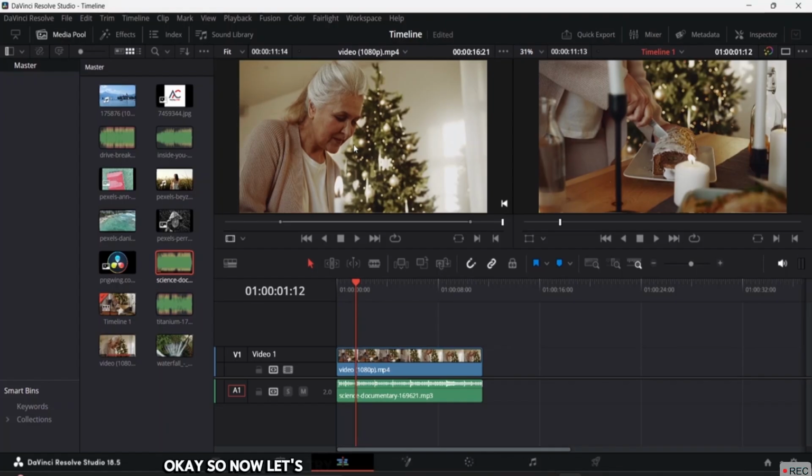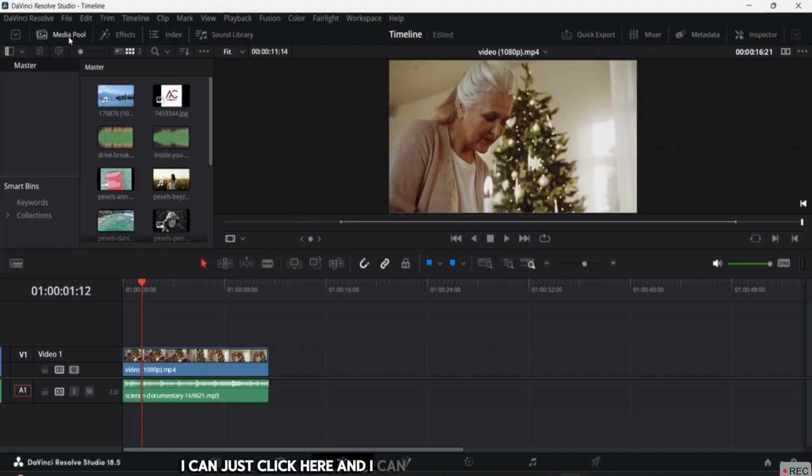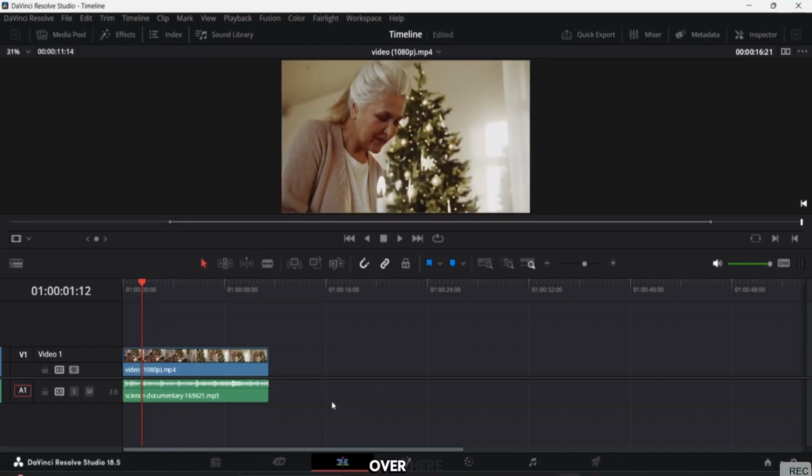Now let's try to understand this timeline. As you can see, I have this timeline over here. This particular place is called the timeline, and as I've already told you, if you want to shrink this down, you can. If I want a single viewer mode, I can just click here and get a single viewer mode. Now I don't have anything else, just this particular place, and this is called the timeline.